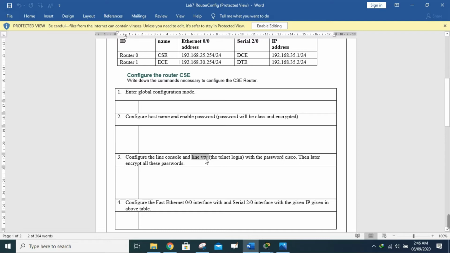All right, but basically line console is the line indicating the connection from your computer to your router, and line VTY is indicating the connection that is used for remote login, basically the telnet login. You will also learn about telnet in your computer networks course, more briefly. Okay, so now let's set up the line console and line VTY.